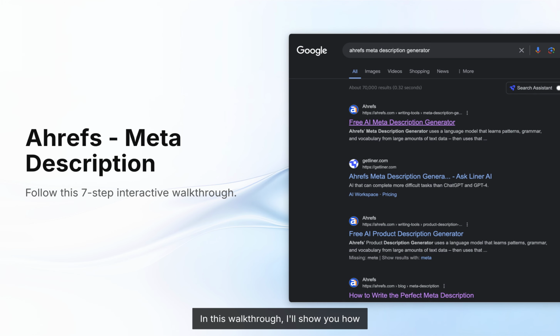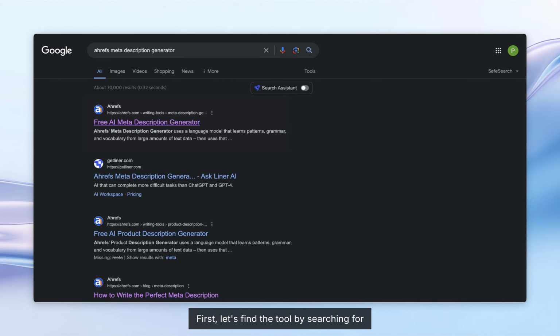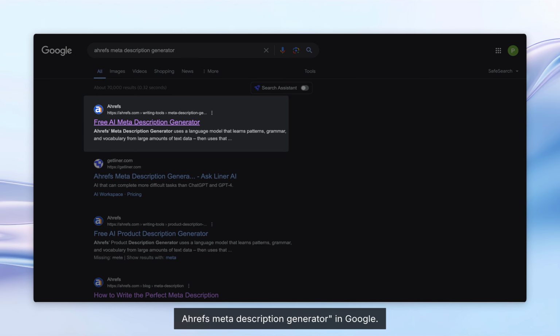Welcome! In this walkthrough, I'll show you how to create compelling meta descriptions that can help boost your search engine visibility. Let me walk you through the process step by step. First, let's find the tool by searching for Ahrefs Meta Description Generator in Google. Go ahead and look for the official page in the search results.